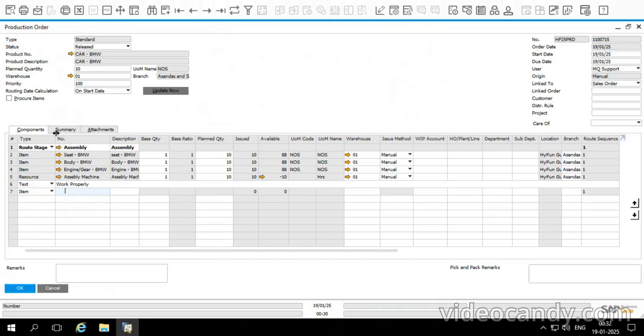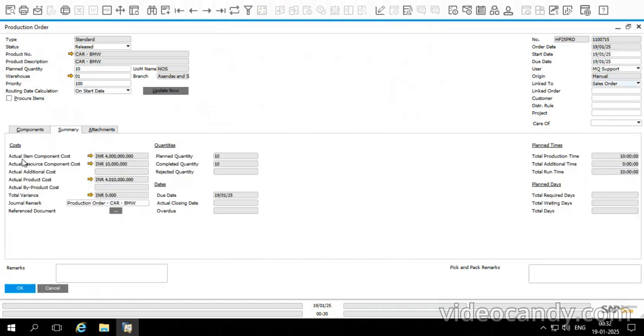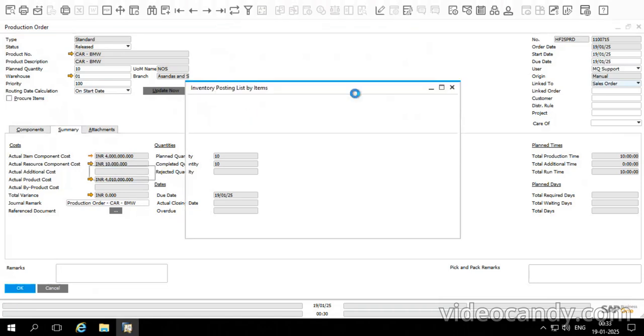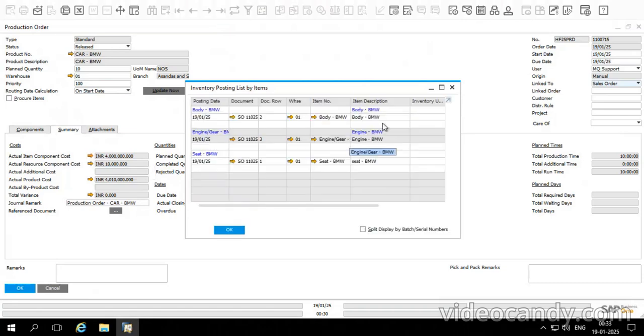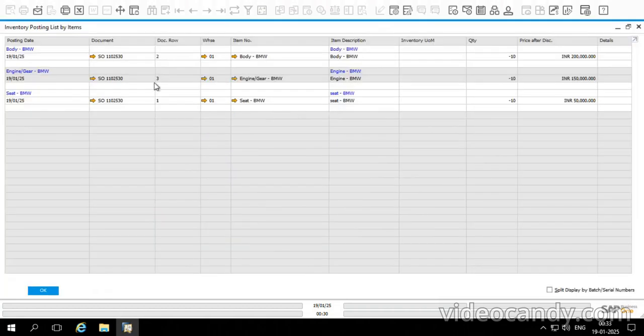Correct. Now, if I go in a summary tab, what my summary tab is going to show me is actual item component cost what I have issued. That is 40 lakh rupees. That's because for one it is 4 lakh rupees. So it is 40 lakh. If I click on this golden arrow button, it will just show me the inventory posting list item wise. As you can see over here, like what I have done and on what posting date I have created and against of what document number I have done so far. Correct.